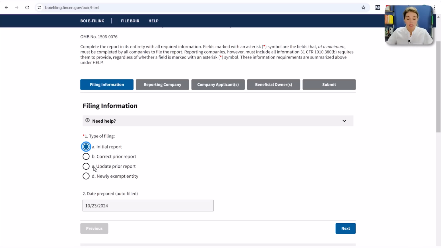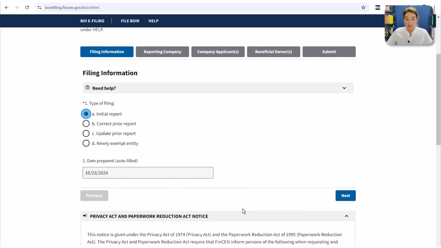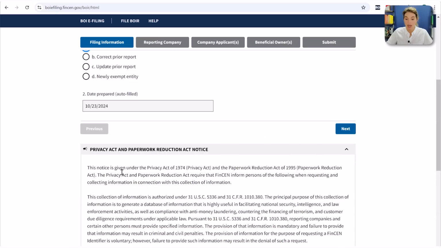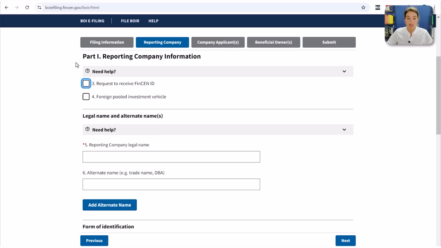So I'm going to go ahead, and this date is prepared because today is 10/23. So that's when it's auto-populated here. And then there is going to be just Privacy Act information here. So you can go and read that if you would like to, and then click next. I'm going to go ahead and request to receive a FinCEN ID. You can also not if you don't want to.